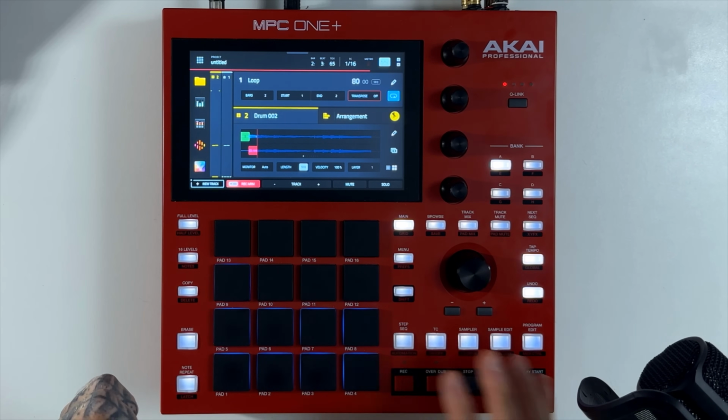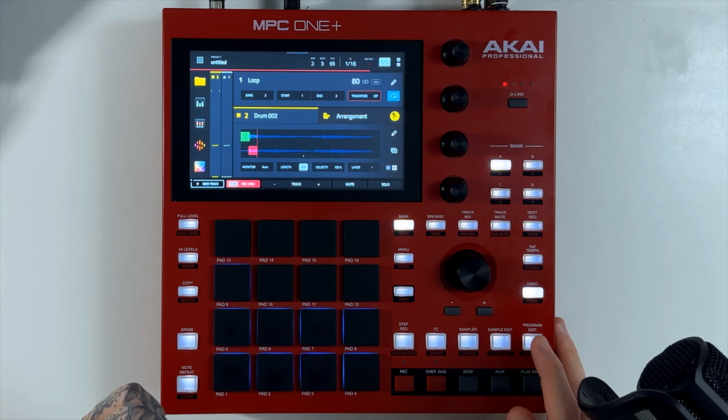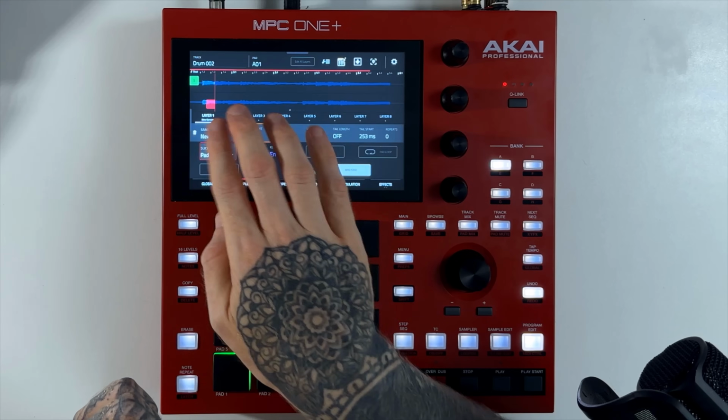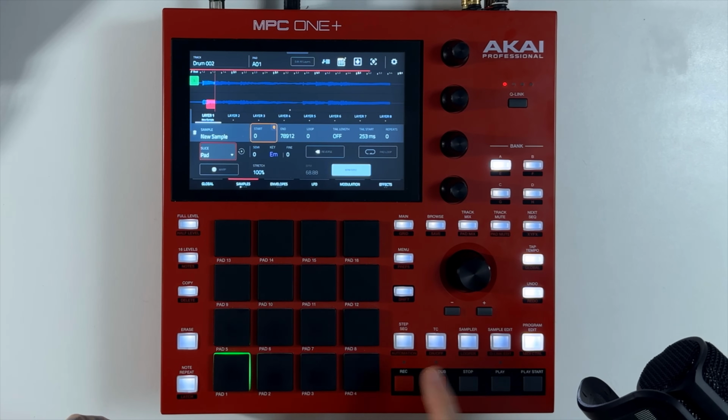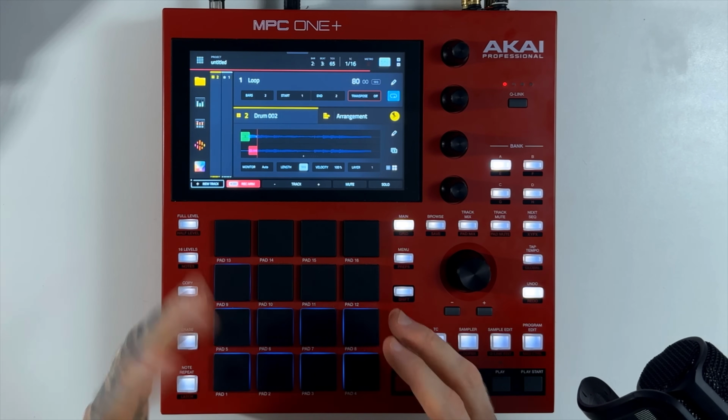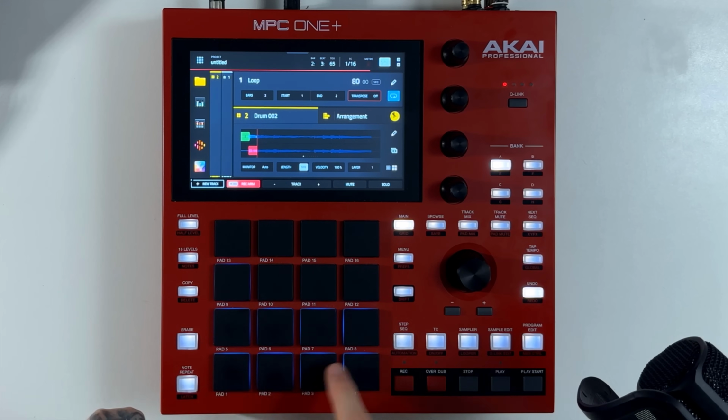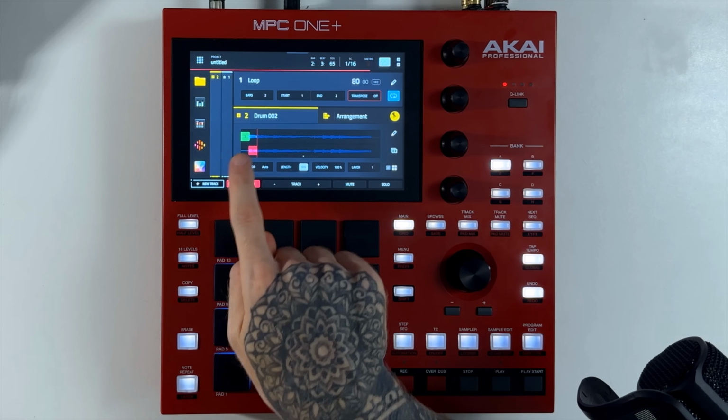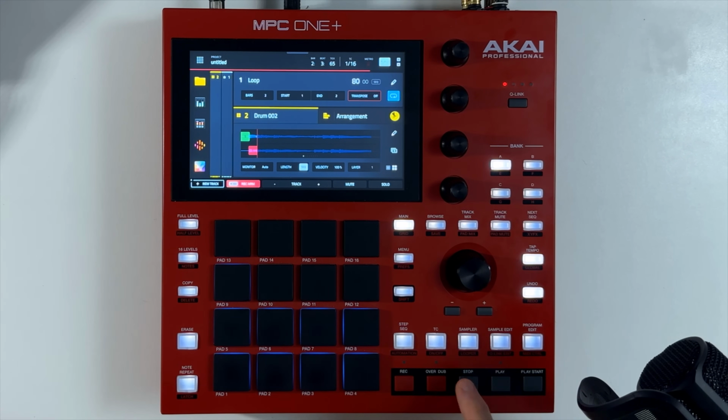I still think there is a big benefit to coming into Program Edit and having the bigger real estate to tidy things up. And it is also the same for Sample Edit. So these are the pads, samples loaded up. We've got this bit of dead space because of the way I just recorded that.